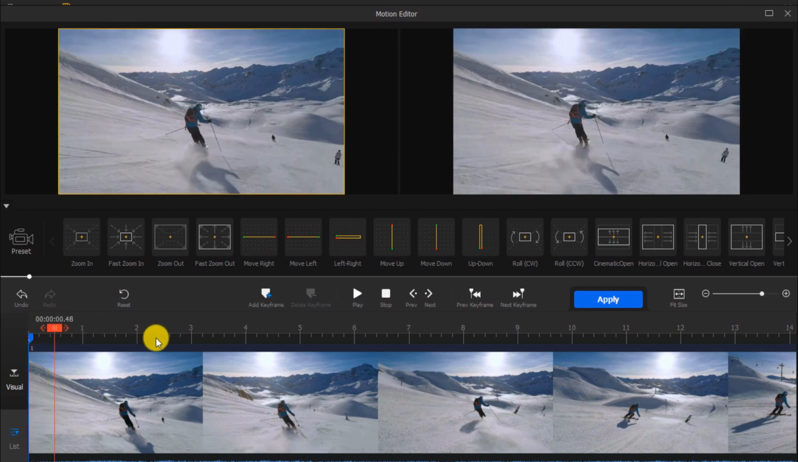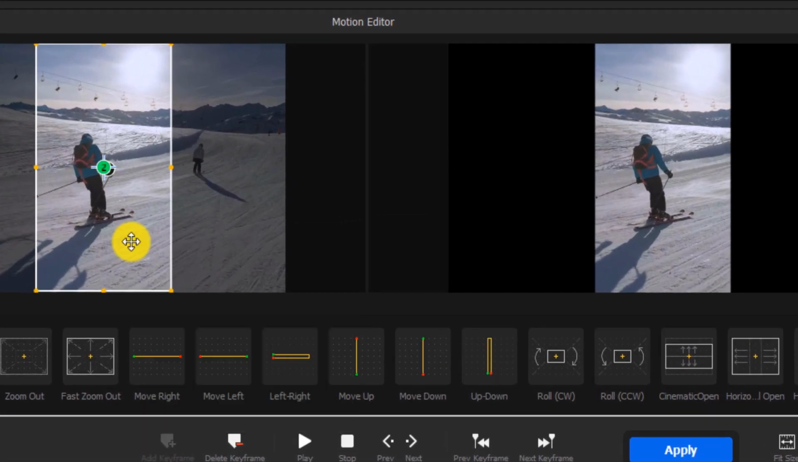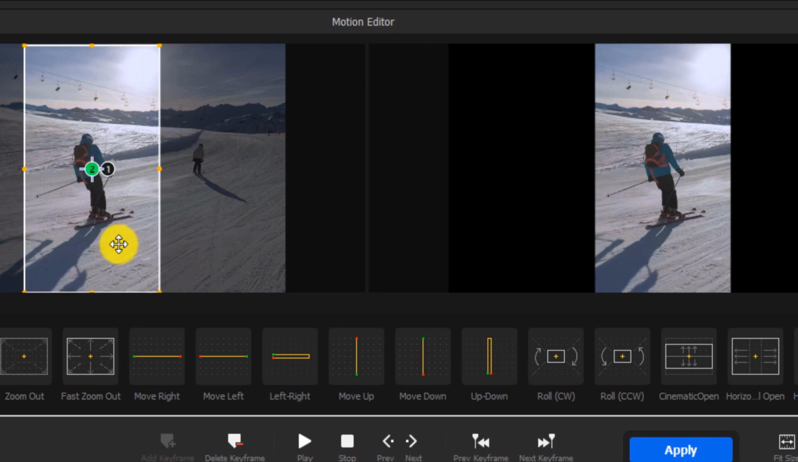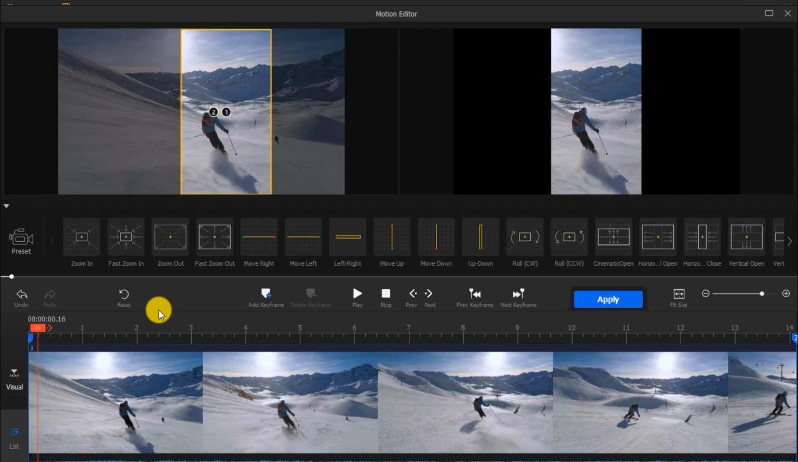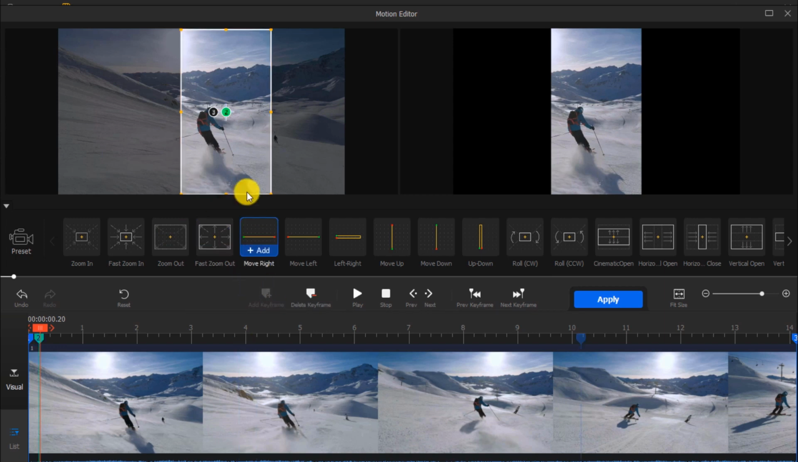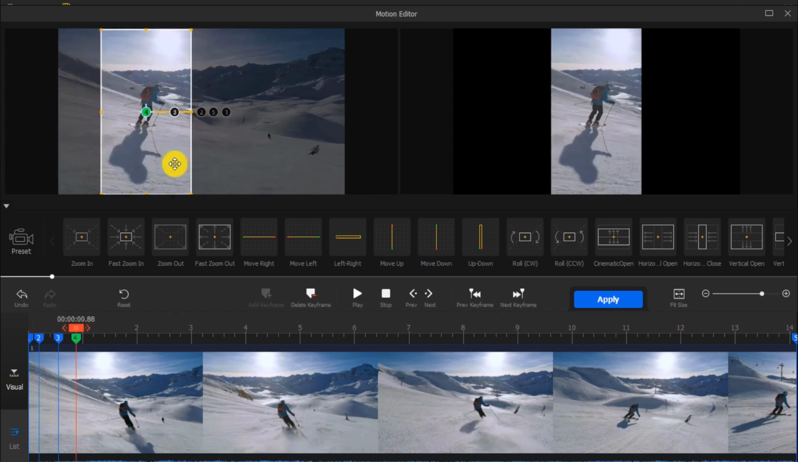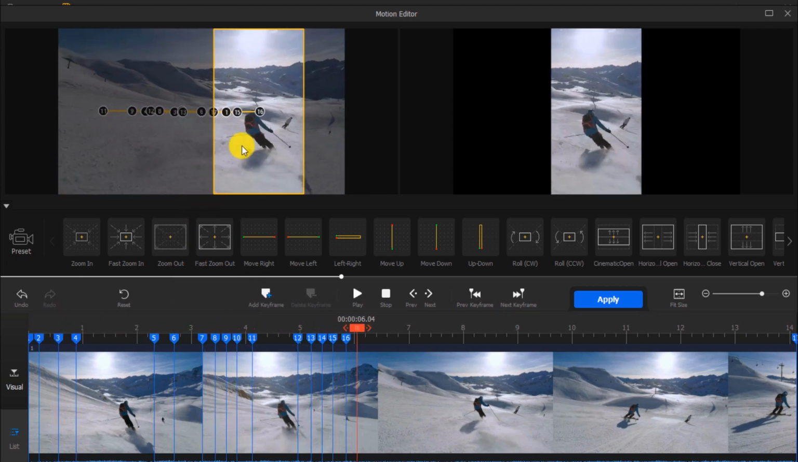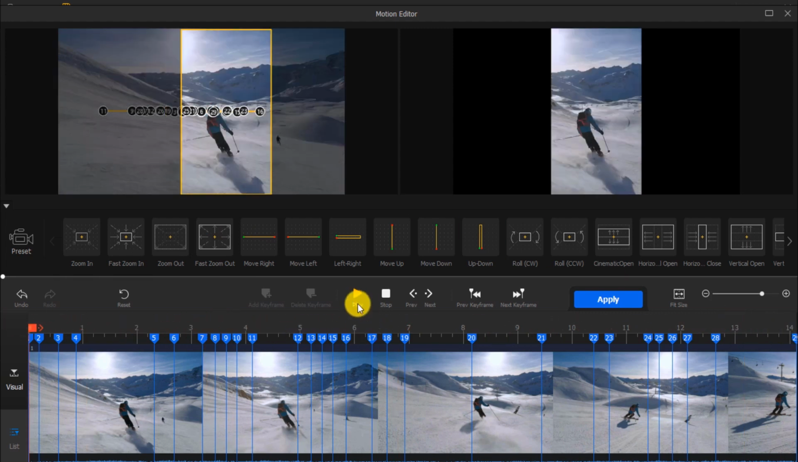Now move the playhead to the end and then click on Add Keyframe. Adjust the box again so that the main object is in the center. Bring the playhead to first. Go forward frame by frame and create a new keyframe wherever the object goes out of the box and then adjust the box. Continue this until the end of the video. I added 29 keyframes. Now play the video.